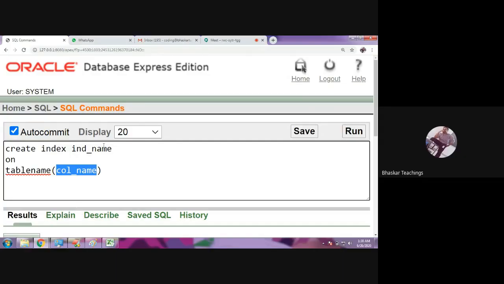Okay, so what was our requirement? We are going to add an index on the salary column, right? So create index, let us say, sal_ind. Okay, so let me be specific: the index name is sal_ind. So create index name on, what is the table name? EMP. Table name is EMP.